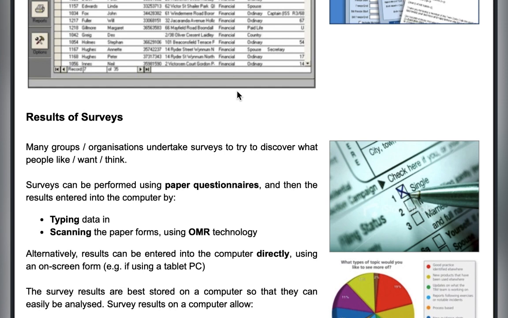So in that case, you do a survey, and a survey is performed using what we call questionnaires, paper questionnaires, and then the results are entered into a computer by typing the data in, and then by plotting them. And there are so many ways to analyze the data. Scanning the paper form using OMR. Another way to enter data apart from typing it into the computer is to scan it. You know, when you scan anything, the data immediately goes in.